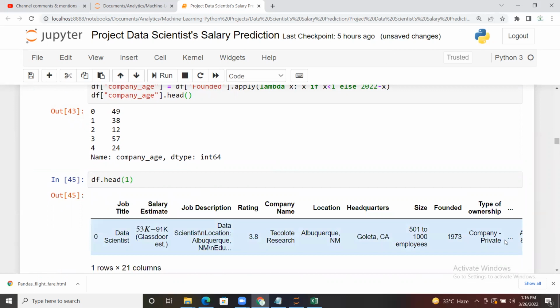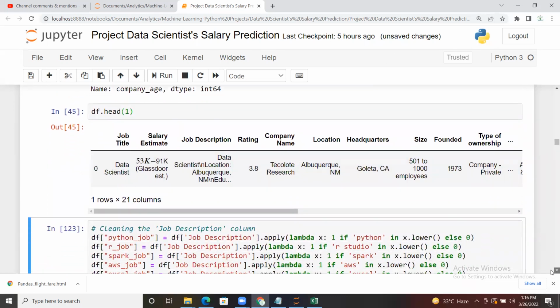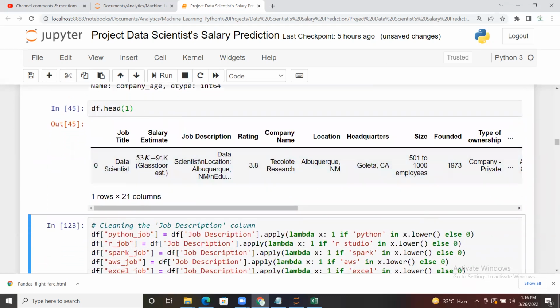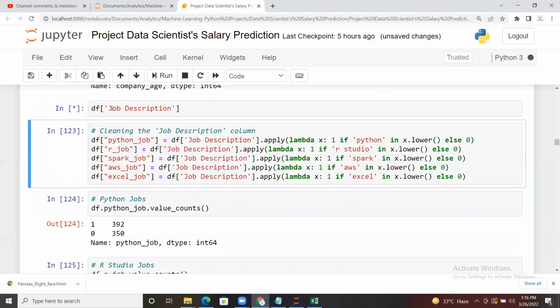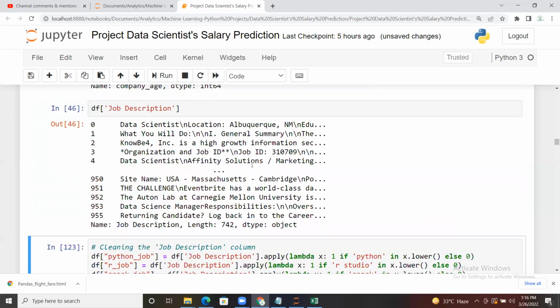We see that we have a job description column. Let me showcase you that one only. This is the column. Okay, here it goes. So we see that there are few things that we noticed in the job description. Few keywords must be there. Let me put it as 0 index.